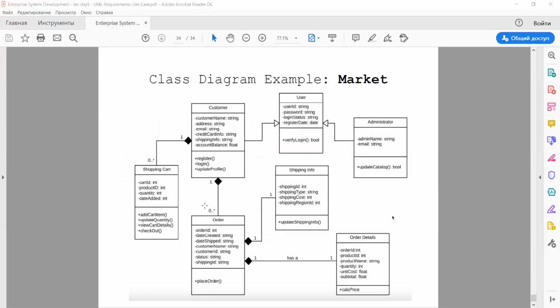Here's an example of a market situation where we have customer, user, administrator, and order details. Customer has name and address, and is able to register, login, and update profile. One customer can have zero or many shopping carts, but every shopping cart has only one customer. Customer, shopping cart and order are connected by composition relation, so when the customer is destroyed, the shopping cart and order are probably destroyed too. At the same time, the customer is a subclass of the user class and inherits some fields from this parent class.